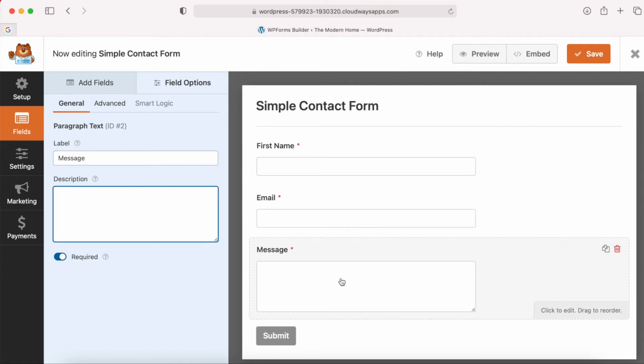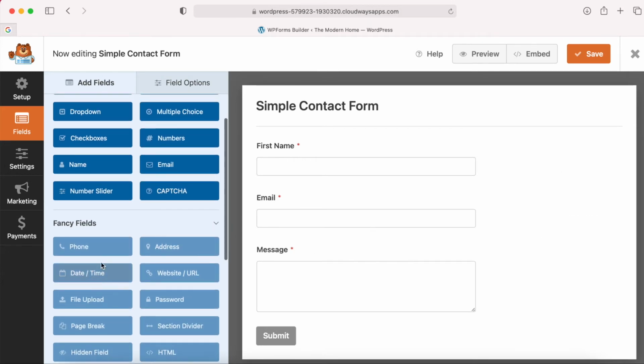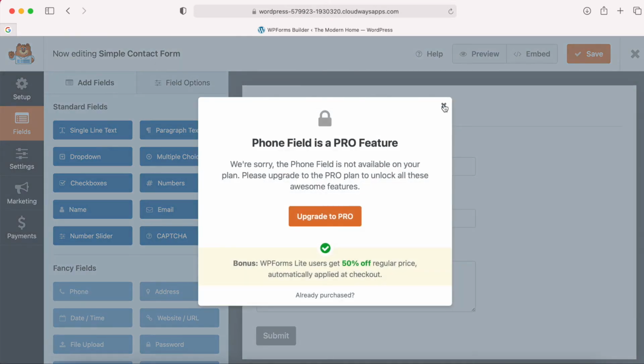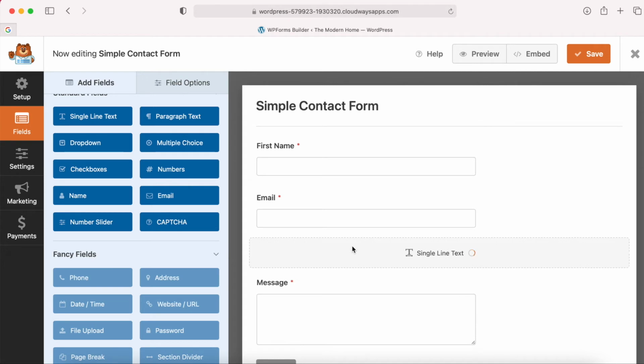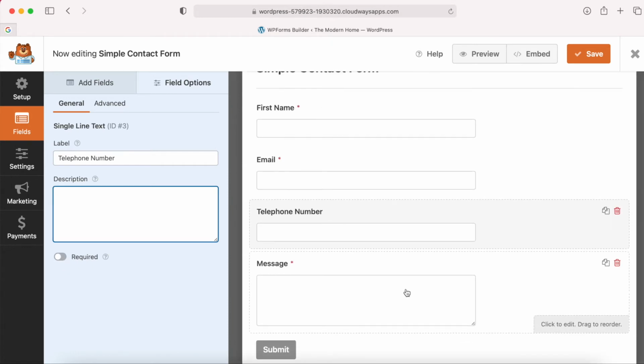Also required. Okay, but let's say, for example, we want to get their telephone number. So there's a phone option here, but this is actually for the paid version of the plugin. We've currently got the free version. So instead of selecting this, we're just going to add another simple line. So you can drag it in. So same thing, but we'll call this telephone number. We're not going to make this required. If they want to put it in, that's cool. If not, it's also cool.